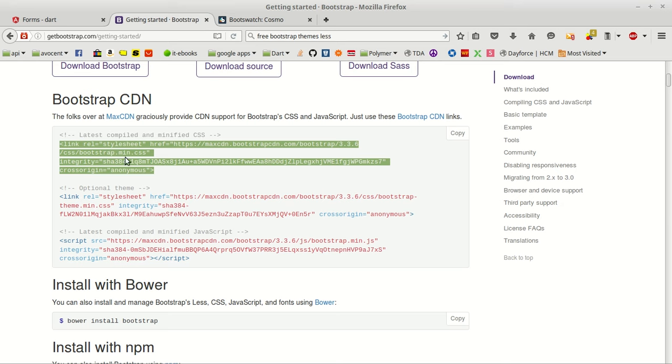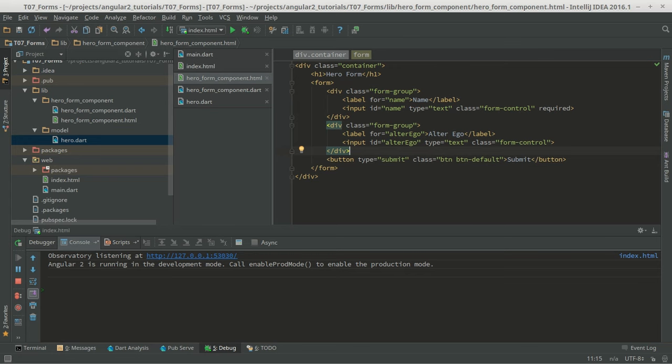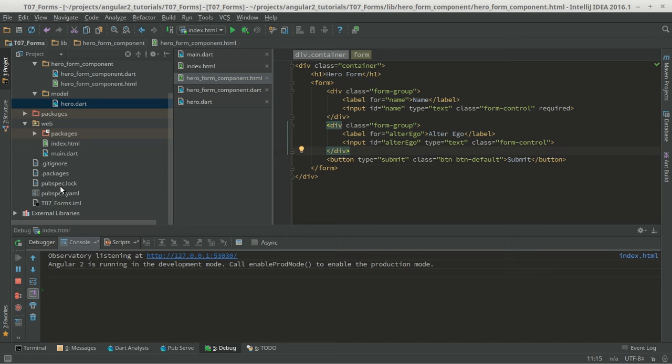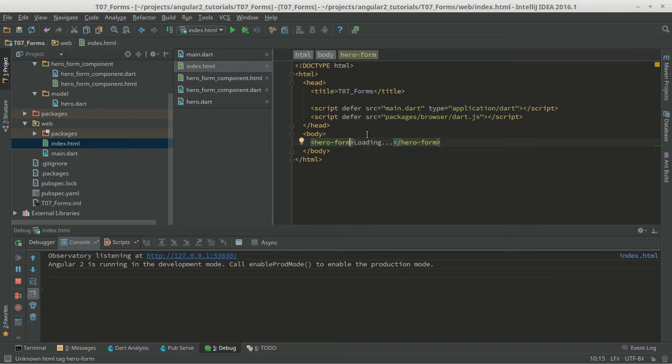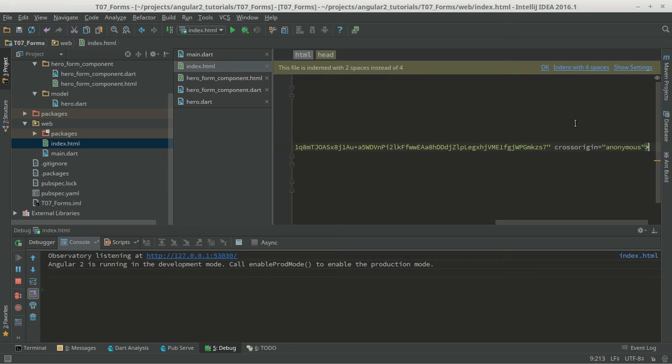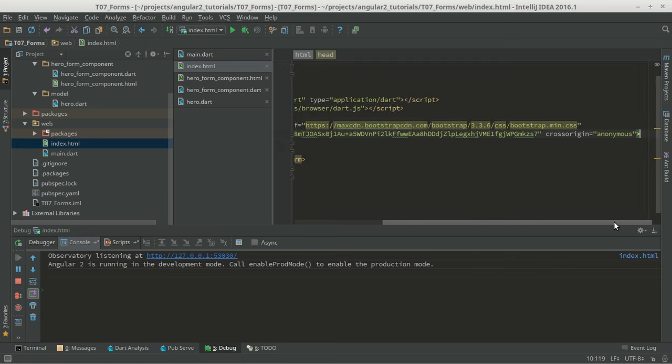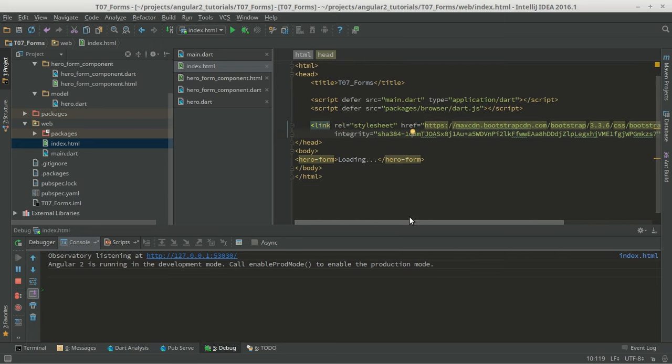Just copy this line, and we just need to add this line inside the heroes form. The index.html here, maybe here. I don't know. It could be here, to make it look in 2 lines. Yes. So let's see.